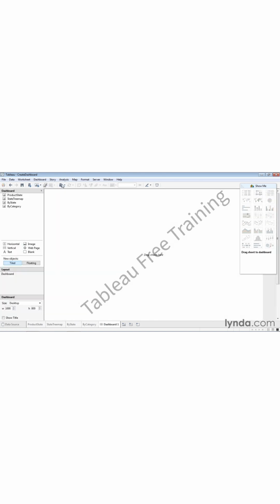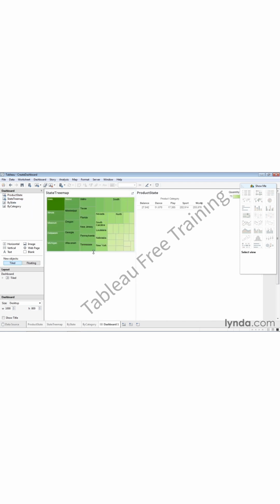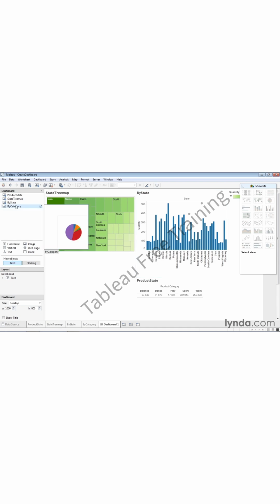I've created my dashboard, and now I can drag my various worksheets onto the body of the dashboard. So I'll just bring over product state and drop it, and then state tree map. I'll put it there. And I will add my by state bar graph. So put that here. And by category, my pie chart, which I'll put down here. So there I have all of my different items.